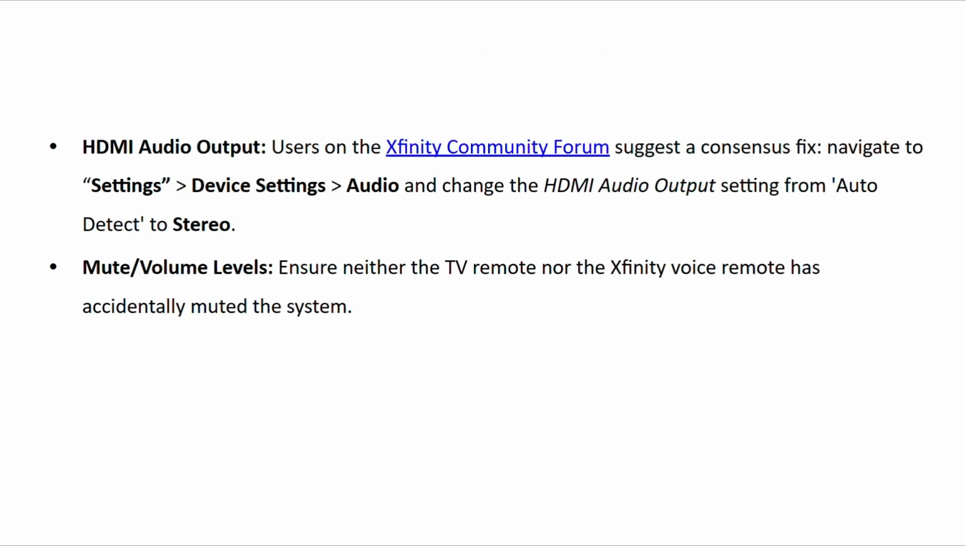HDMI audio output. Users on the Xfinity community forum suggest a consensus fix. Simply navigate to Settings, then go to Device Settings and find Audio. Then change the HDMI audio output setting from auto detect to stereo. Mute/volume levels: ensure neither the TV remote nor the Xfinity voice remote has accidentally muted the system.